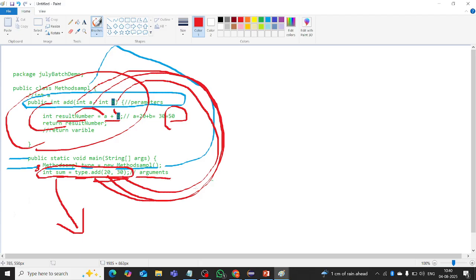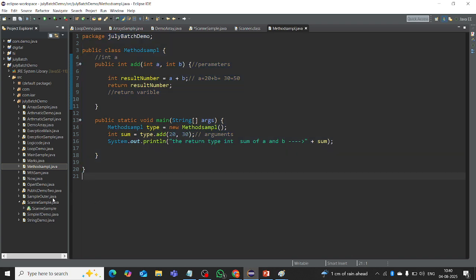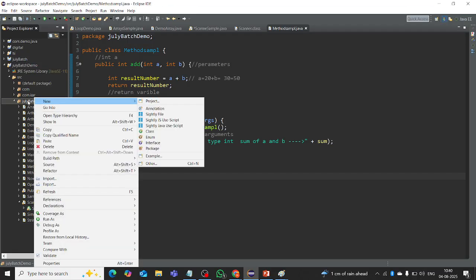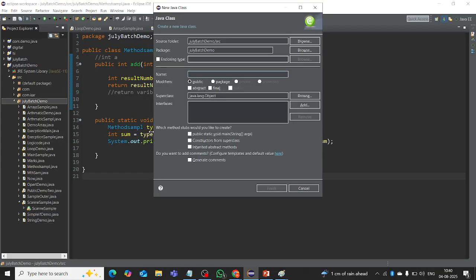I will explain the same, and I will come to this point again after creating this thing. Now let me create one. Let me create one class for the constructor.